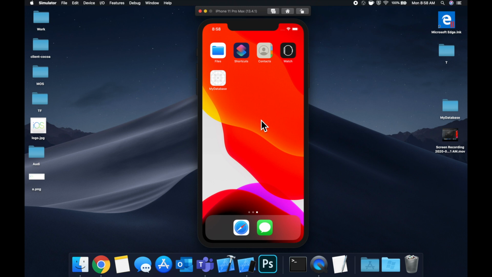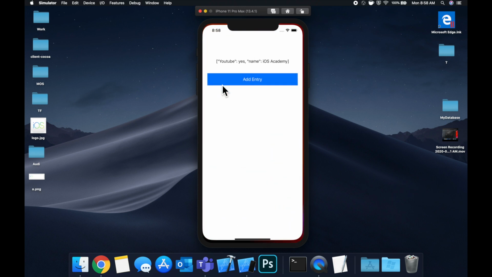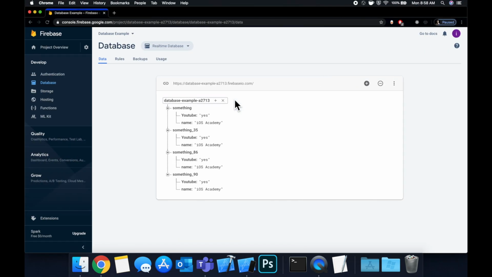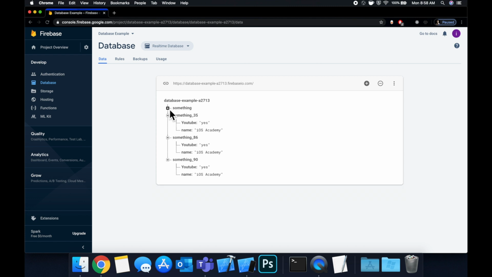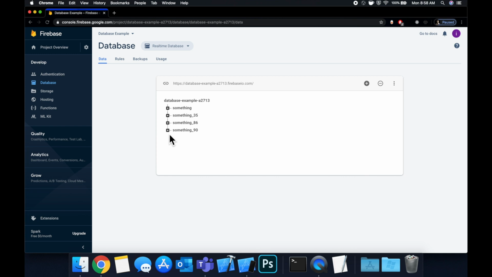In today's video, we're going to be learning about the Firebase real-time database. So we're going to be learning how to set it up, more importantly, how to read and write data to it and from it. So in my browser here, we have a Firebase application set up, and as you can see, we have these entries in our database with these keys.